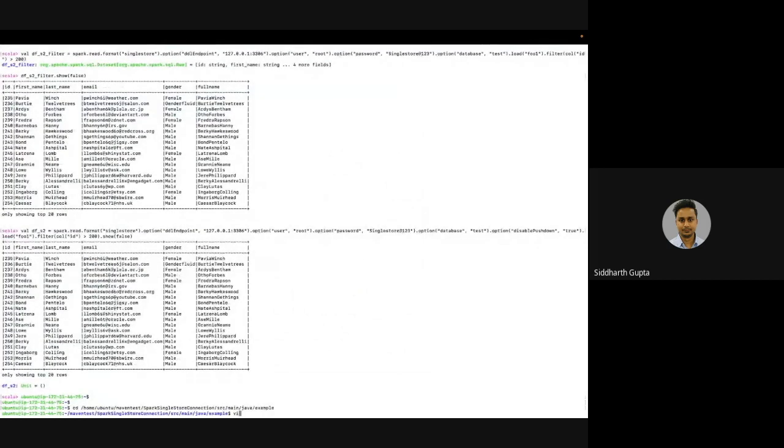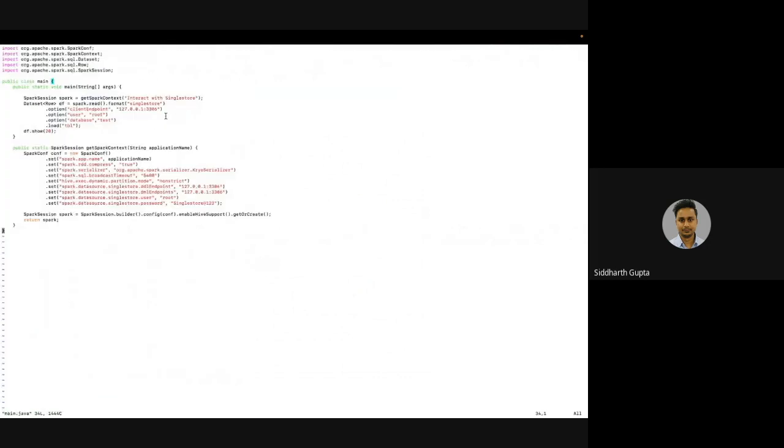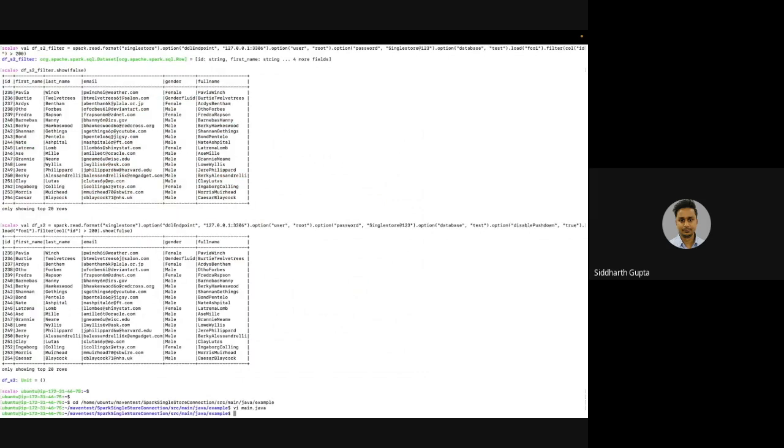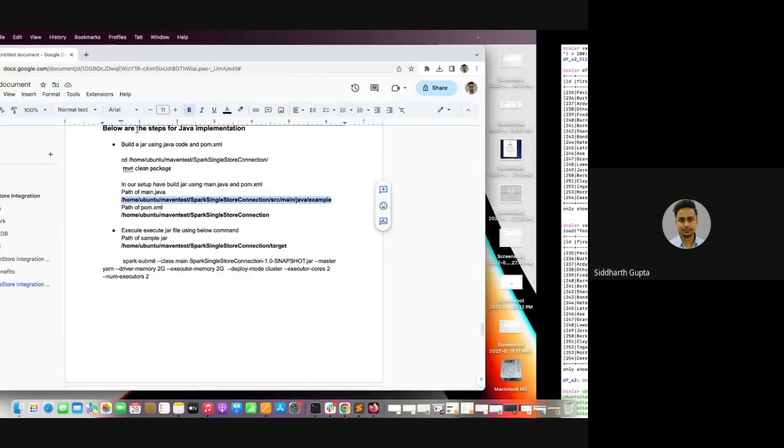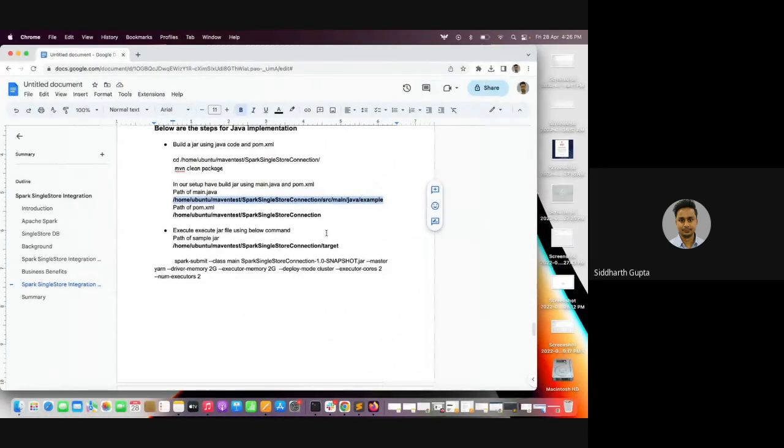Here I have this Main.java. In this Main.java, I am specifying all the connection details first, and then I am displaying the rows of this table. But you can have a very complex query here as well, which would be performing some logic. Once this Java file is ready, you can build a jar out of it. I've used Maven to build a jar. In this environment, the jar is already created. So let me run that jar using the spark-submit command.